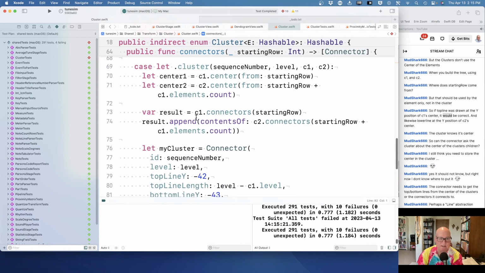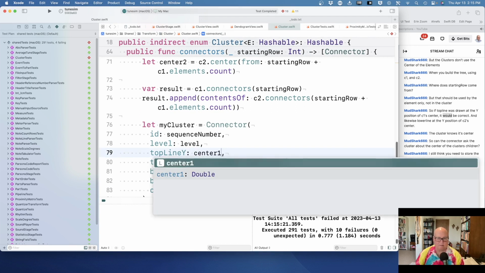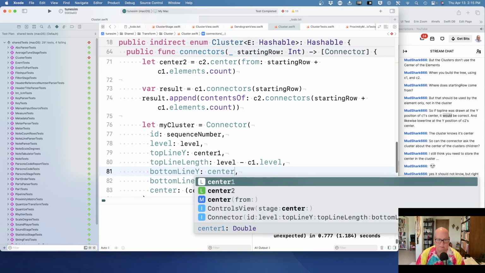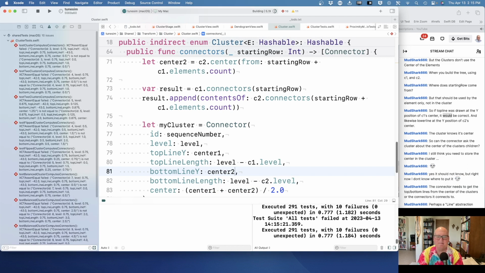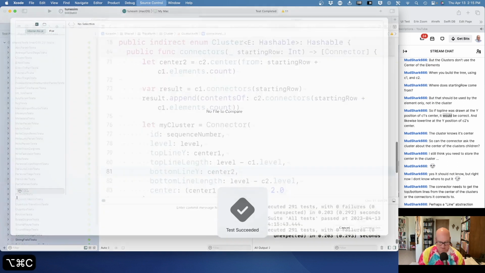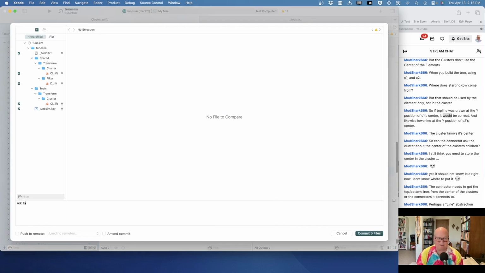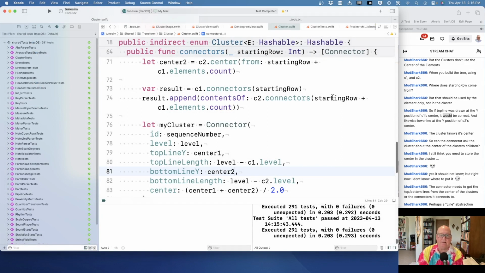All right. So top line y, we said is center 1. Bottom line y is center 2. Now we find out how good my math is. All right. I call that progress. All right. So add top line y, bottom line y to connector. Okay.